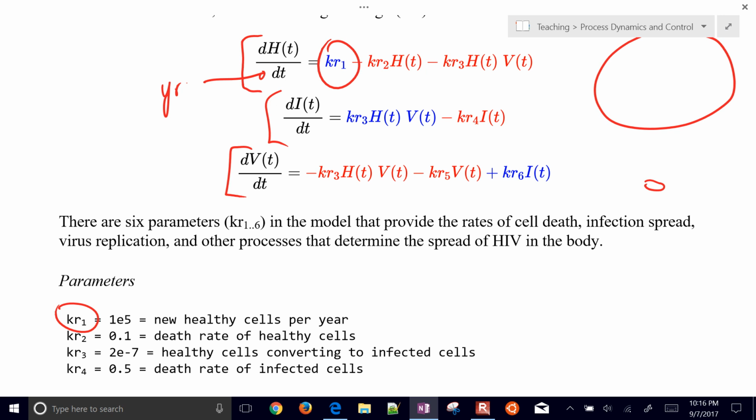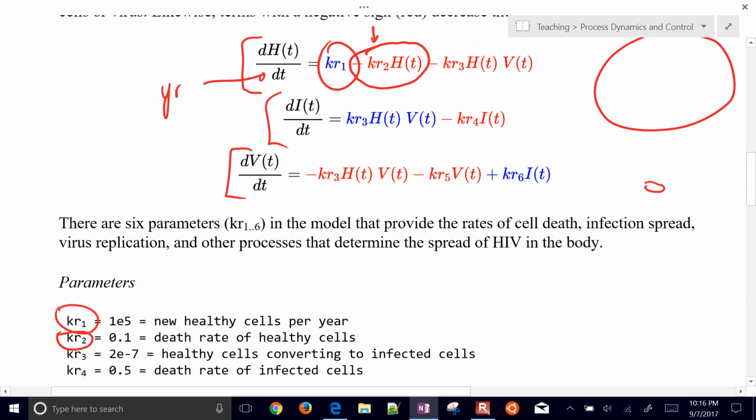Now we also have KR2. You see this is going to be a negative term right here. KR2 is going to be the death rate of the cells. We're going to say that about 10% of them die every year, so 0.1 on KR2 is the rate at which they are dying. We have about 100,000 new cells per year. So for a healthy individual, you're replacing the cells with new healthy ones at about the same rate at which you're losing them. So there you have those two.